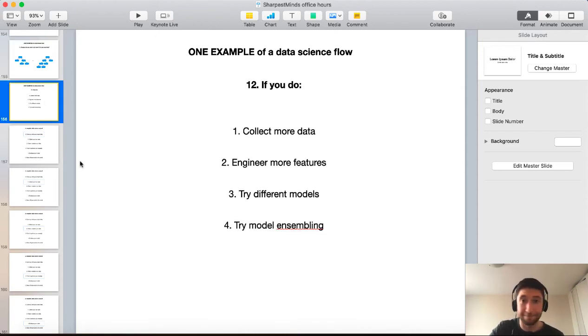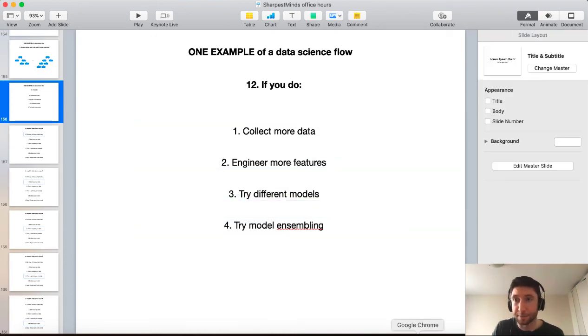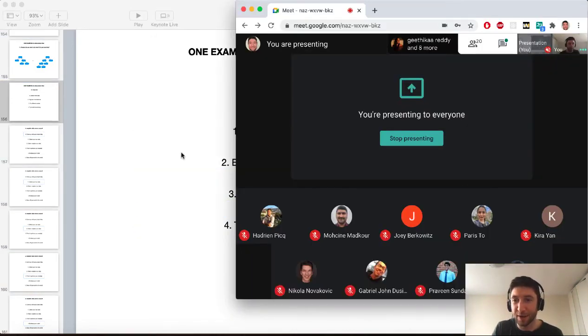And there's no shame in facing this kind of problem. It just means that you have to do more of one of these four things. I'll park the thought there. Any questions about that or any other aspect of this flow?